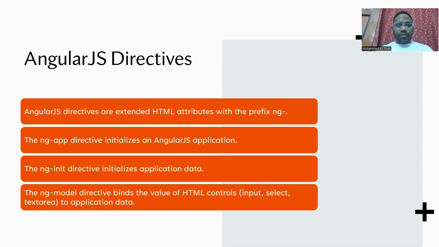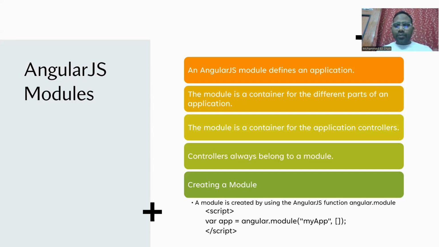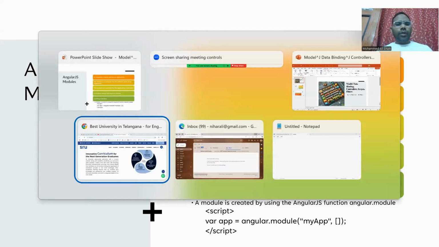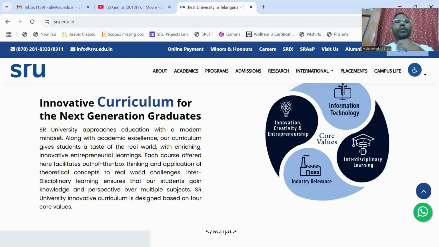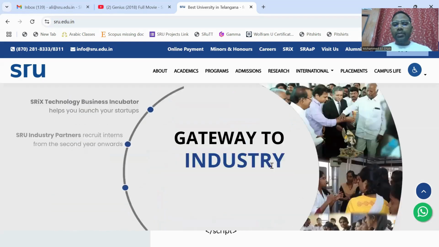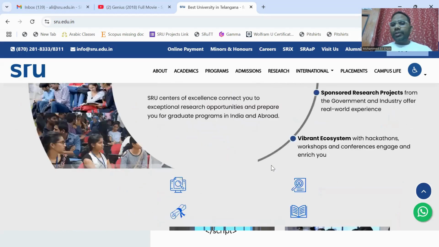AngularJS also has directives. Let us see one example first. In order to see the example, first of all, we need to download or copy the CDN. So we need to open our web browser. This is our university's website, sru.edu.in. Just go through this website and see what's happening in this particular university.